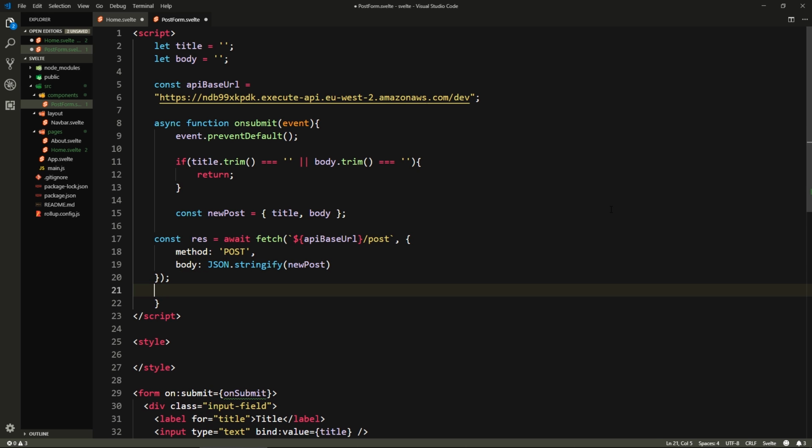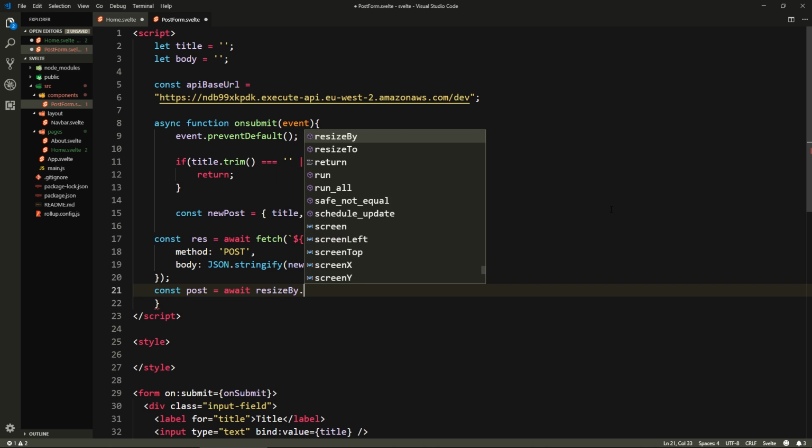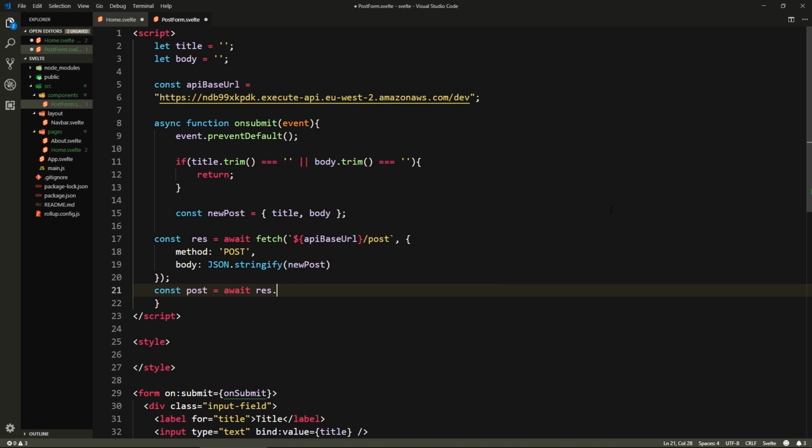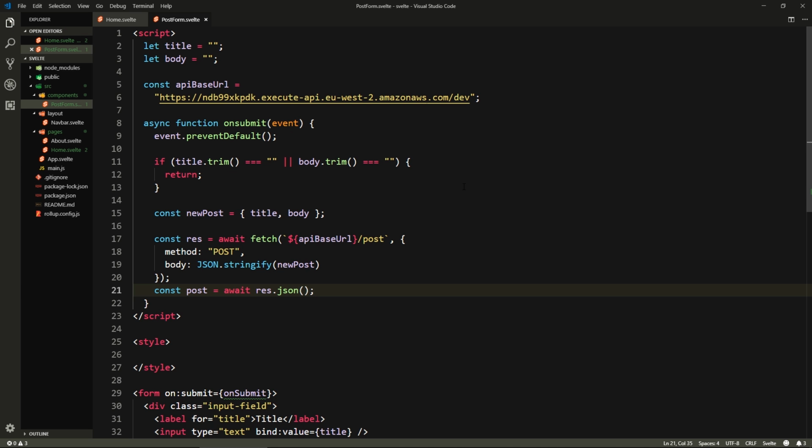So now when we get that data, we need to get the post from that data. So we'll say const post equals await res.json. Oops, I don't know why it's changing these variables. It's a bit annoying. It's very strange. Okay, let's save all files.